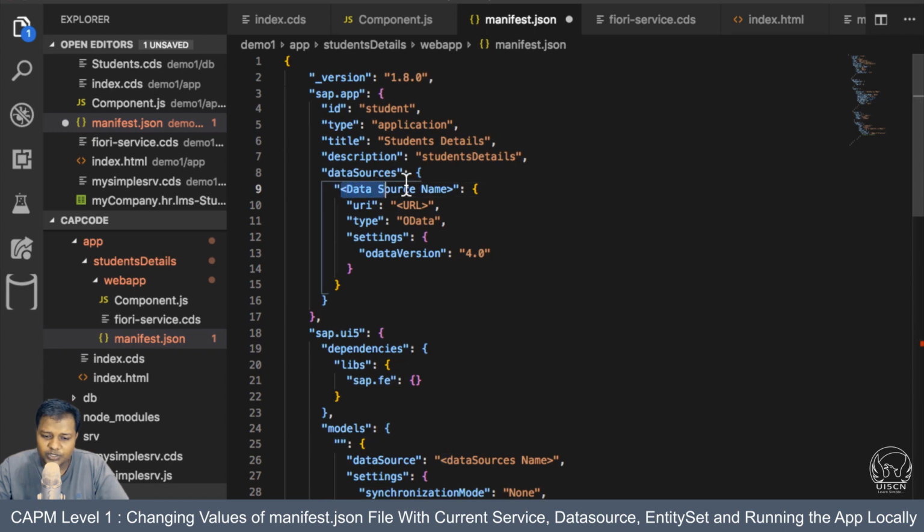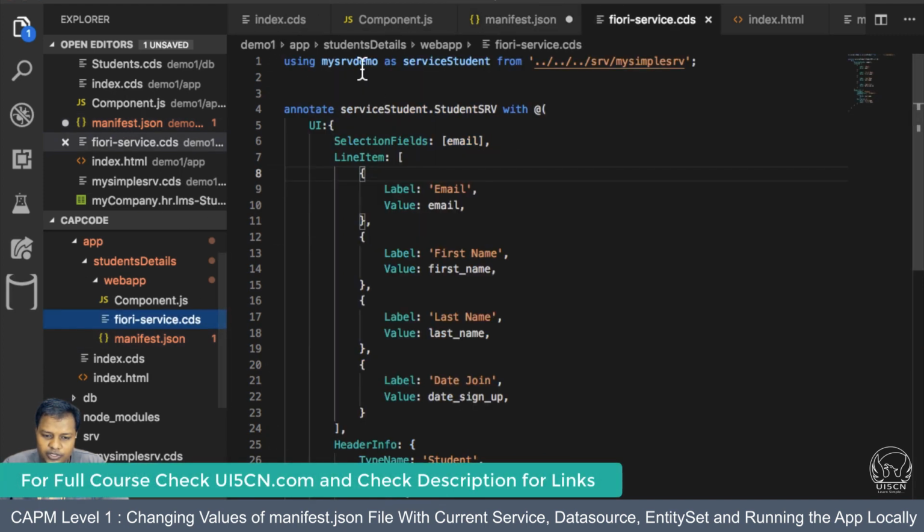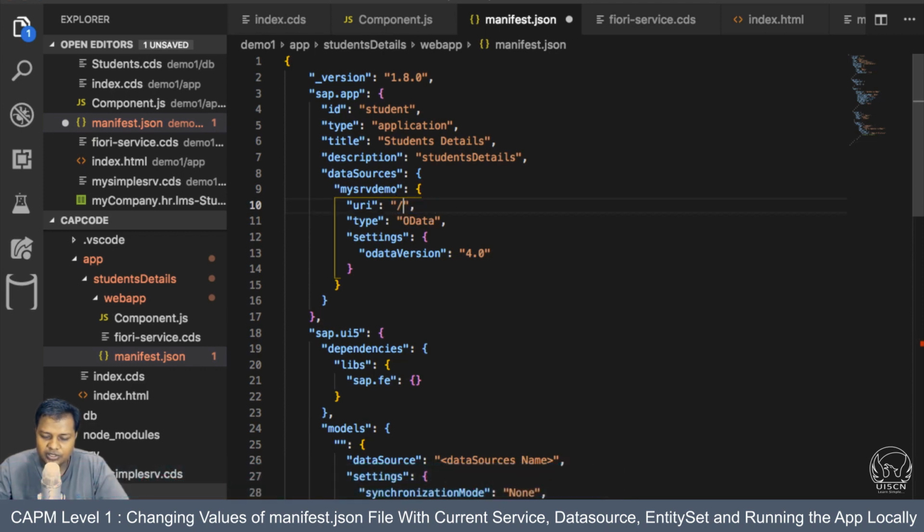Okay, so data source name. What should be the data source name? The data source name I will give is the name of my service. So here my SRV demo is something which I will keep. The URL to reach that is slash my SRV demo and end with a slash.